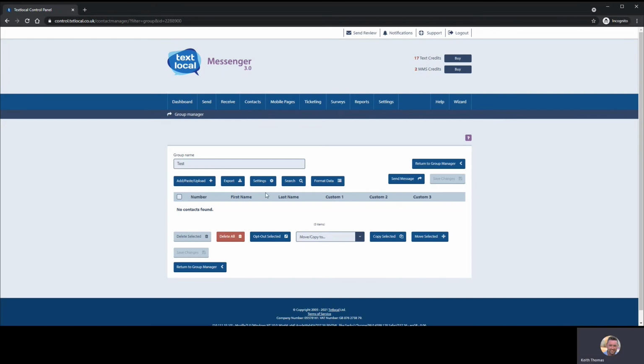So you've got the beginnings of a database. You've got your column headers here: number, first name, last name, and then custom 1, custom 2, and custom 3. Obviously, we're going to populate the number column with the customer telephone number, and first and last name are pretty self-explanatory. The 3 custom fields are mail merge fields, so you can hold any information in there that you like, but that information can also be merged into the text message or actually into the content of the ticket itself.